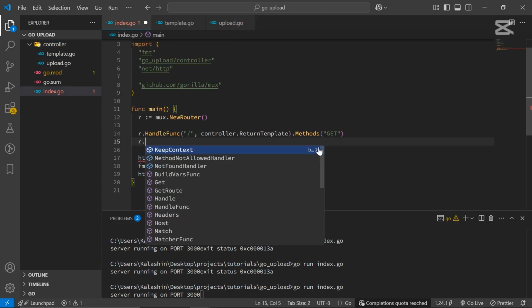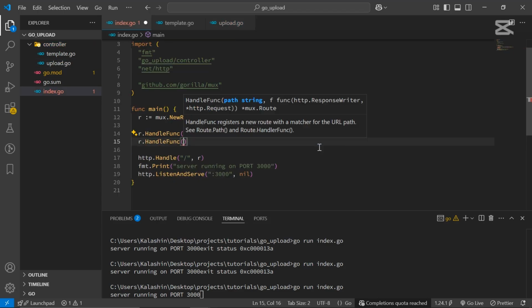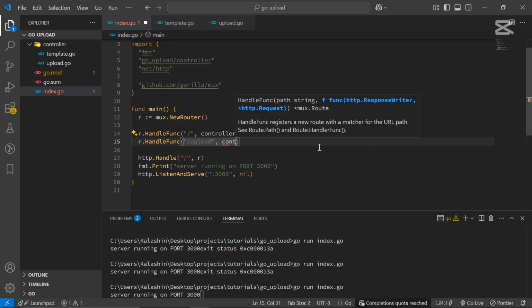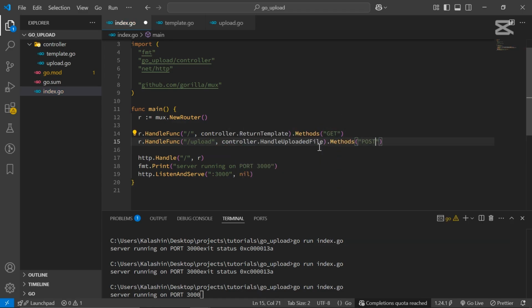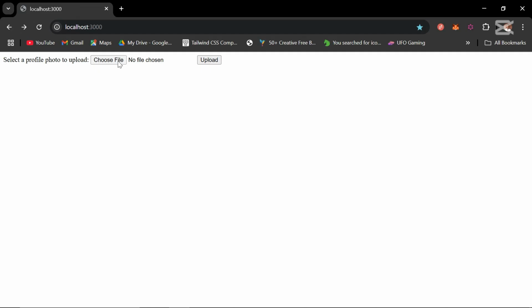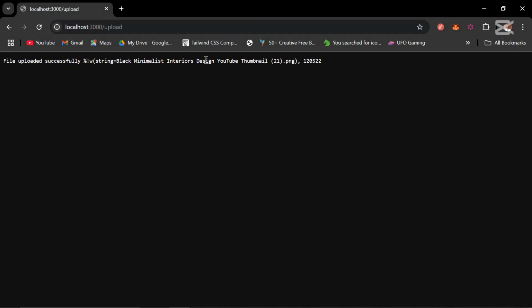I'll head back to the index.go file where I will call arrow.HandleForm with the /upload route. The controller for this route will be controller.HandleUploadedFile, and I will make sure that this is a POST request. Then I will start the server from the terminal and head back to the browser, select a file to upload and click the upload button. I can see that we get a message, file uploaded successfully.